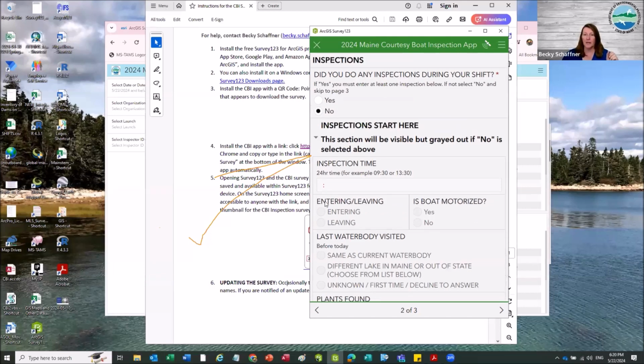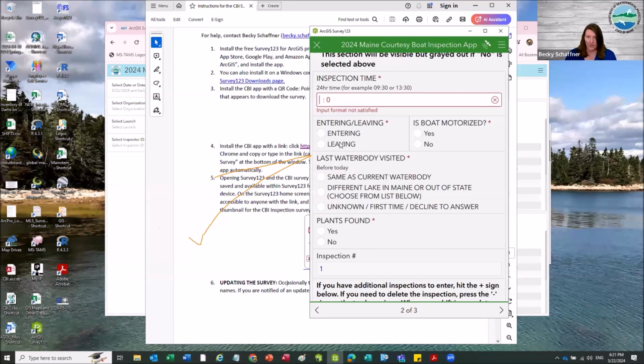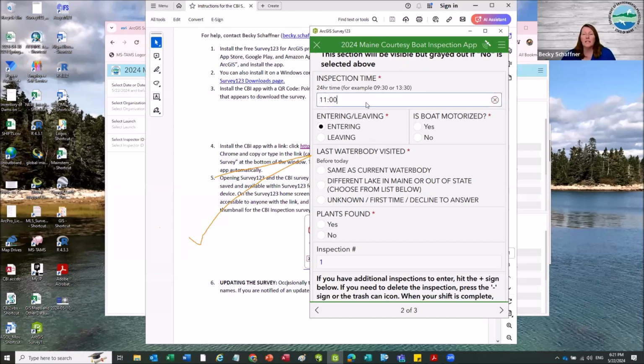Now, on the other hand, if you did have inspections, you want to leave this checked to yes, and then you enter the inspection time. And I believe this has a check on it now, so that it looks at your shift start time, and it looks at the inspection time. And if the boat inspection time is earlier than the shift start, it'll give you a warning message, I believe. Let me see. So I entered the shift start as 2 p.m. And I don't think it does it here. I think it does it on a later page, but I'll leave that and see what happens.